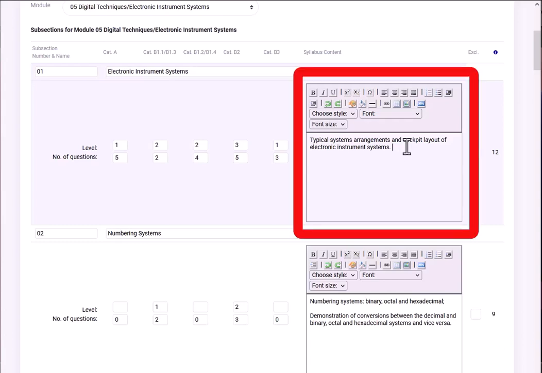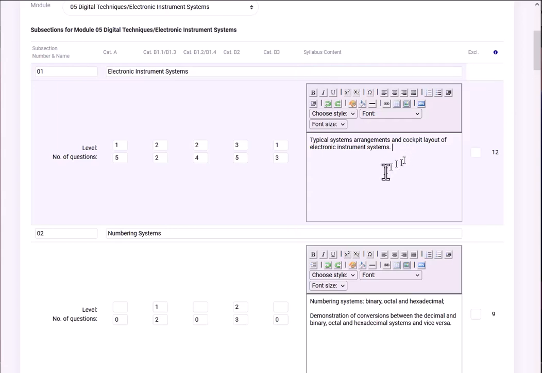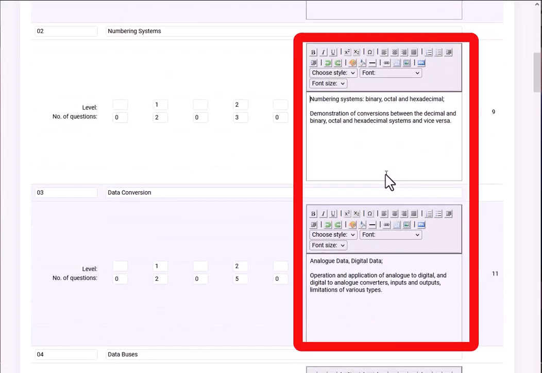The text inside the text boxes is the descriptions of the subsection, or the subsection content. This can be cut and pasted from the Part 66 syllabus. Or, if you are working in a type training database, these are the descriptions of each ATA chapter.